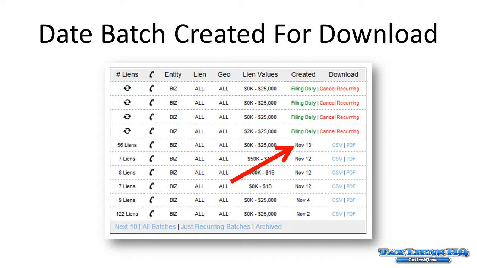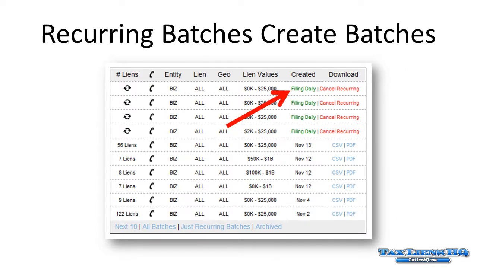Now, this next number here, I've jumped down a little bit on the page. It shows you the date of the batch created for download. So basically, these little recurring batches, the ones that show up top with the little recurring symbol, they create a new batch each evening for you. Now, the date shown right here is the date that the batch was created for you. So this one in particular was dated November 13th. So that batch was created on November 13th for you, and it was probably created from one of these recurring batches. You can see on the recurring batches, instead of a date created, it shows you that it's filling daily.